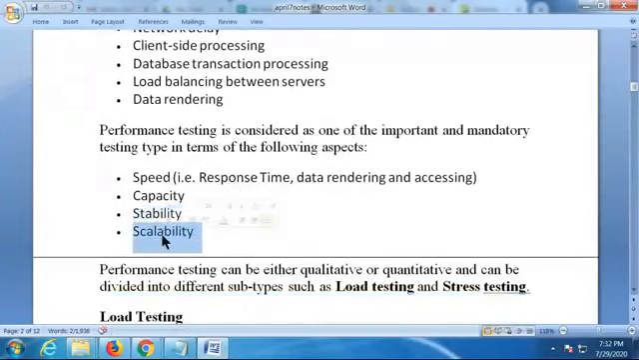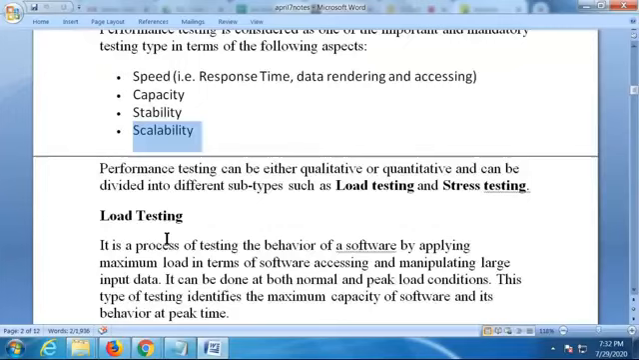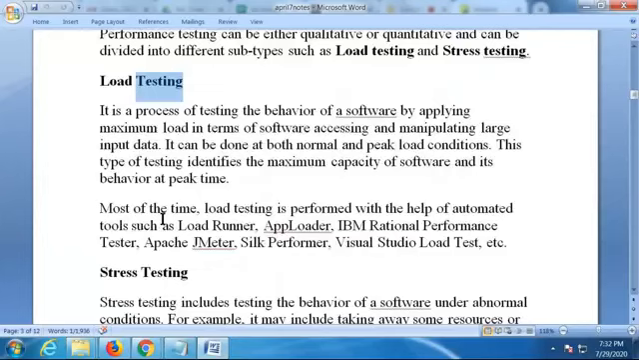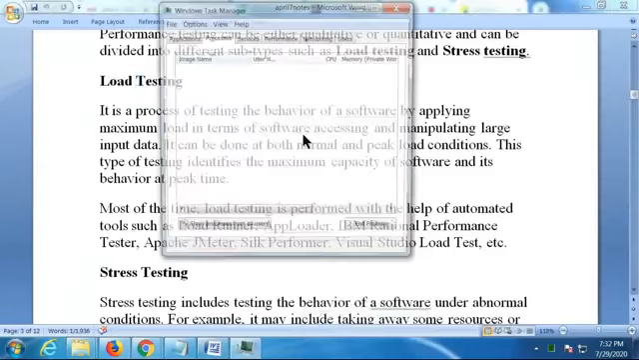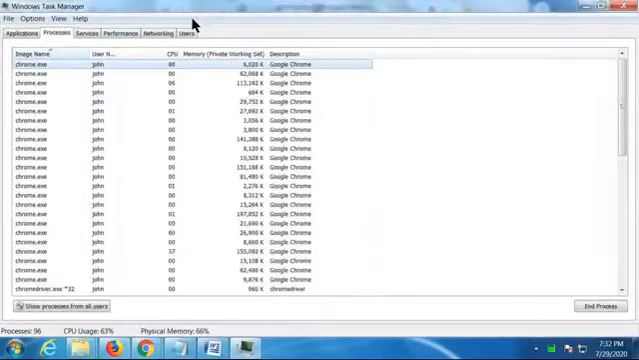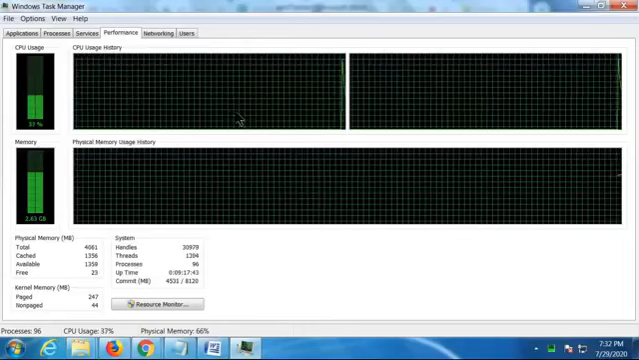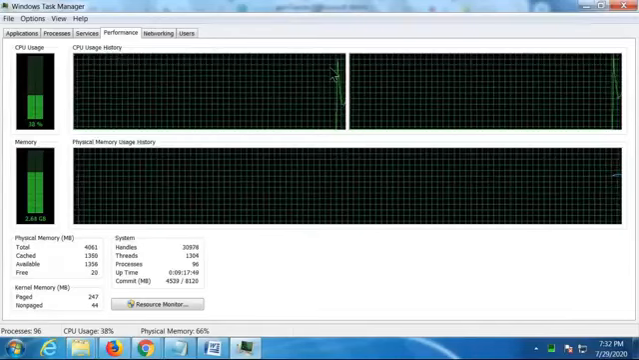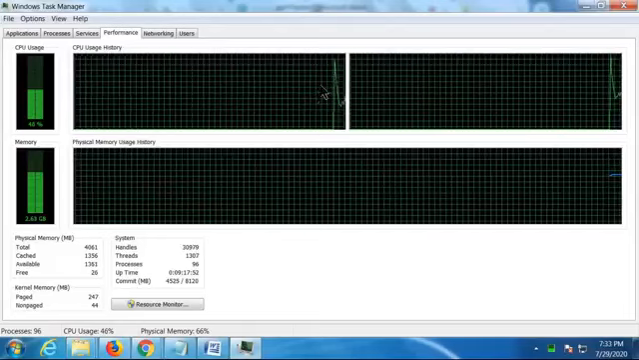Performance testing is done by a separate department, a separate team called performance testers, not by functional testers. Here we have two subtypes in performance testing: load testing and stress testing. What is load testing? When I right-click, open Task Manager and go to Performance, it shows complete graphs. This is CPU usage history, how much usage I'm using. And this is memory.